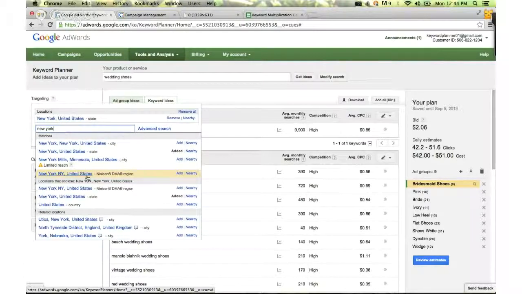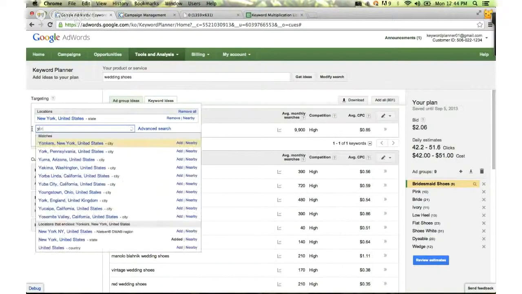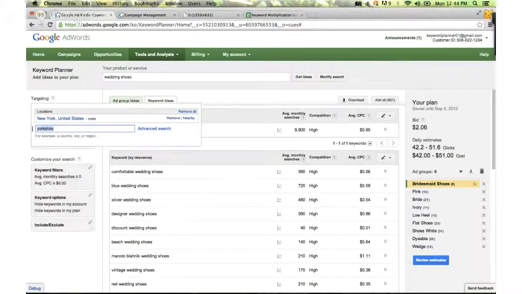This also isn't just limited to the United States. This is a global feature. So to do one quick example, in case anyone is joining from across the pond, if I were to search for Yorkshire in England, you see I have the option to even target South, West, or even North Yorkshire.